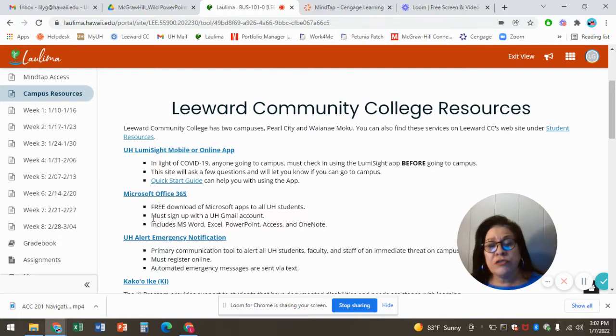We will be using Microsoft applications, so you need to download this from the Microsoft Office link here. It's a free download, so you get free Microsoft for a year, given to UH students, but you do need to use your UH Gmail account as well as your user ID and password.